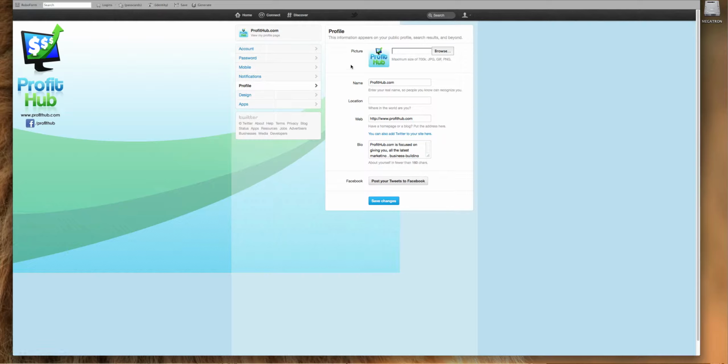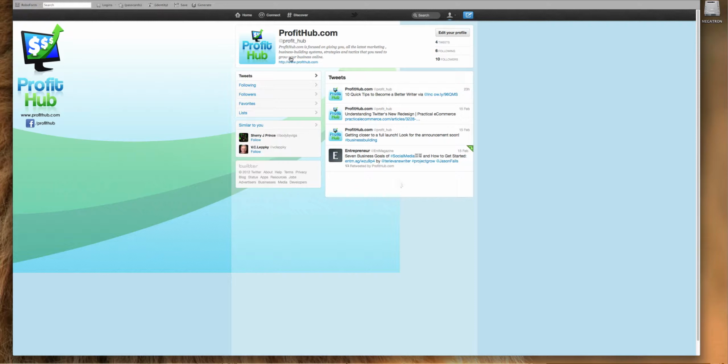Profile. This is kind of one of the most important menus that you can fill out on your Twitter account. Here's where you're going to put your picture, which is the little icon that you see up here, or on your main profile page, which will show up here as well.